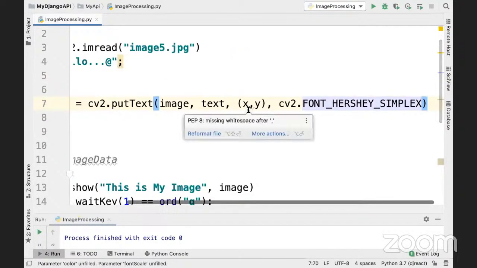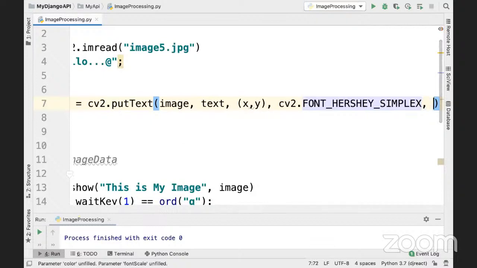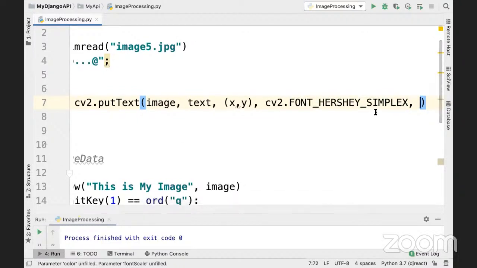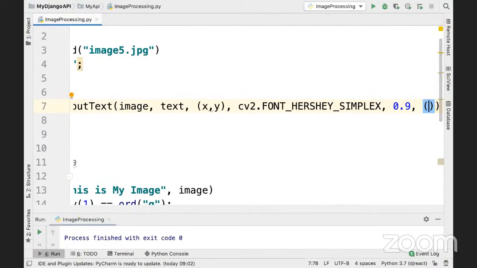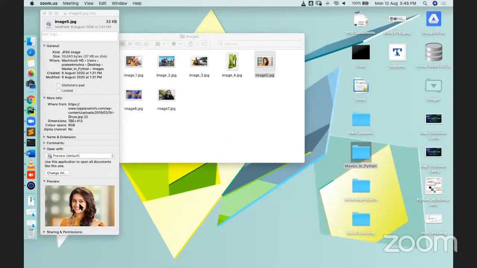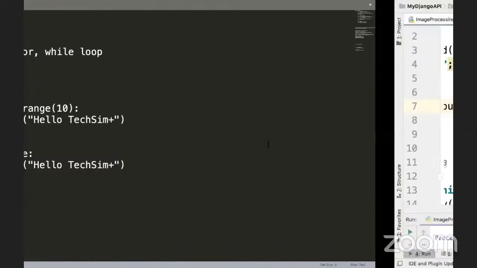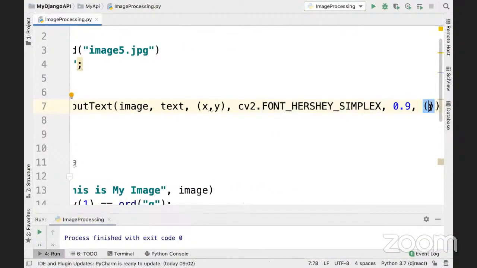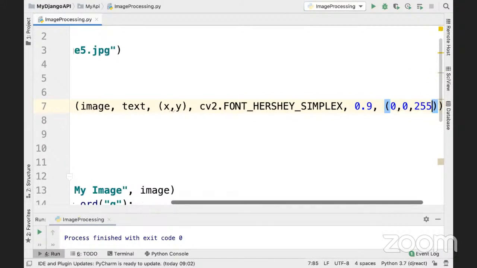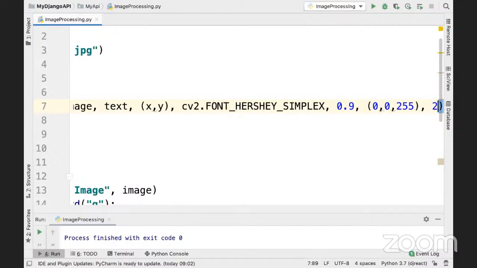Okay. Apart from it, we have to pass more values, right? 0.9, and the color, what color you want to choose. Based on this image, white color will not be a good choice. Maybe red color will be visible for all of us, right? Okay, so red. Not RGB, BGR. It means 0, 0, 255. And this 2 is the thickness of your text line, right? And this is your font size, or line height, you can say, right?